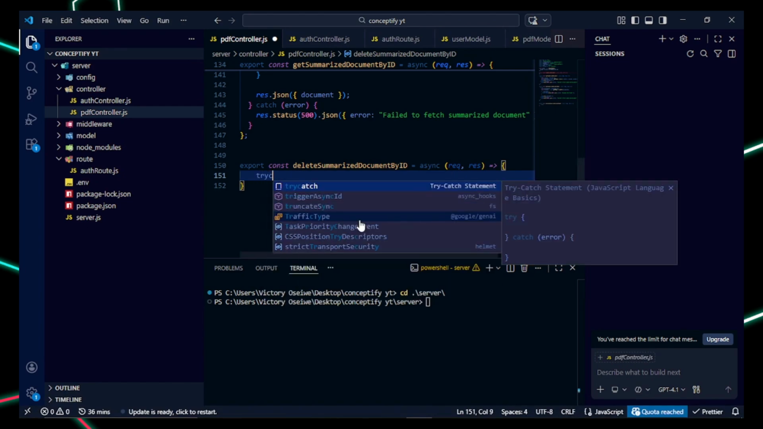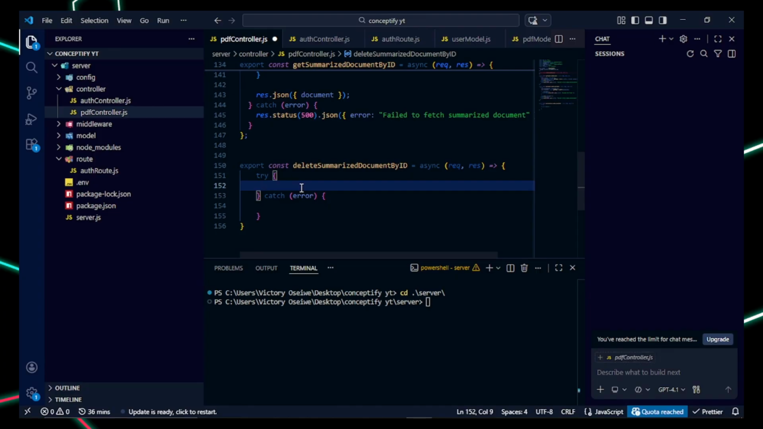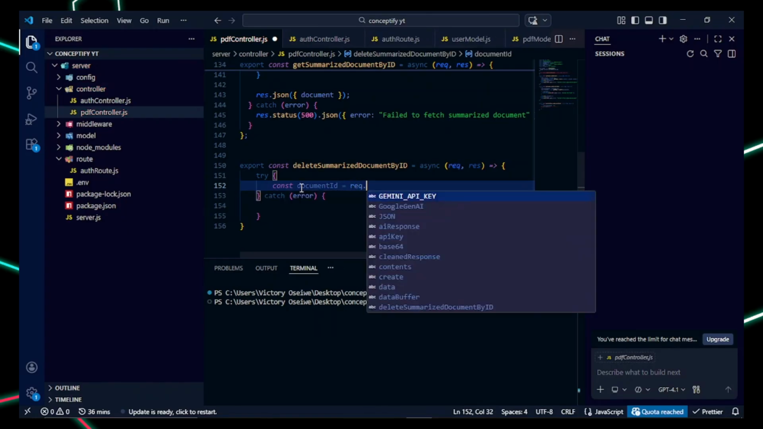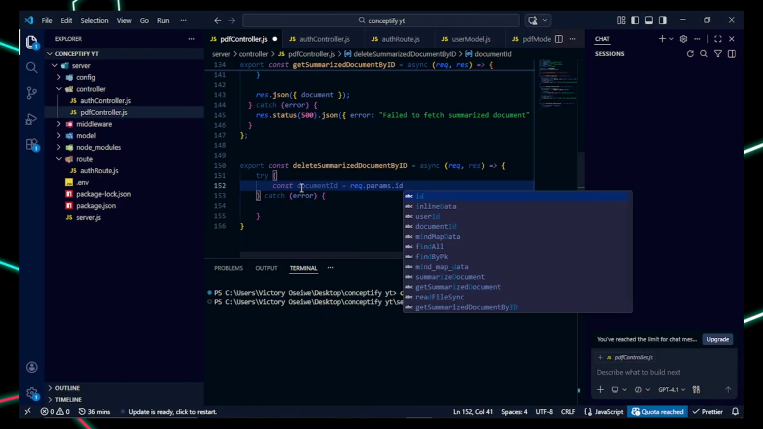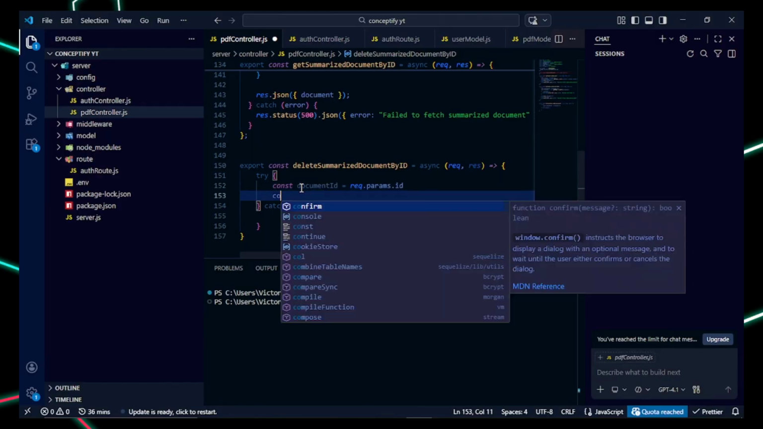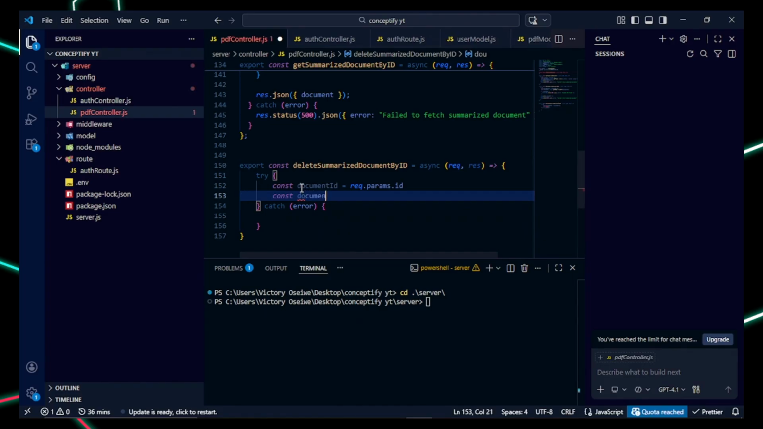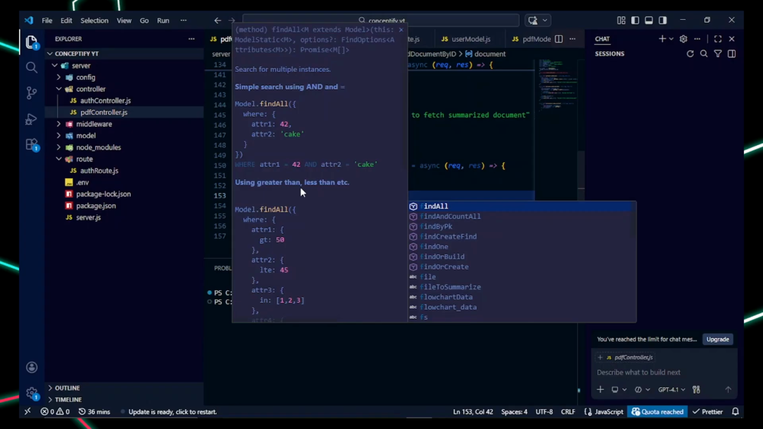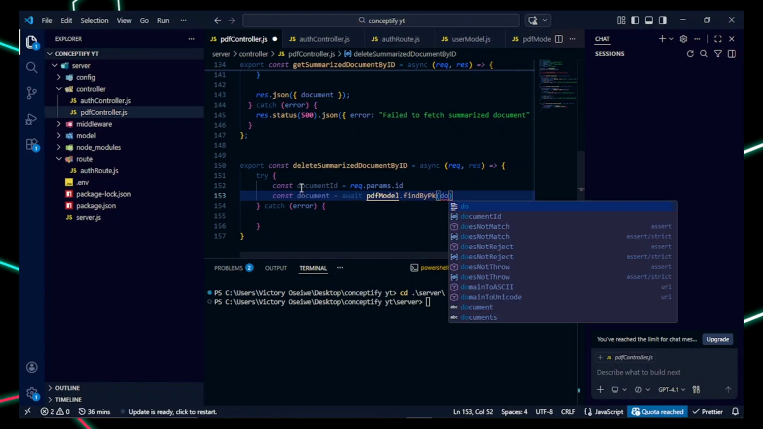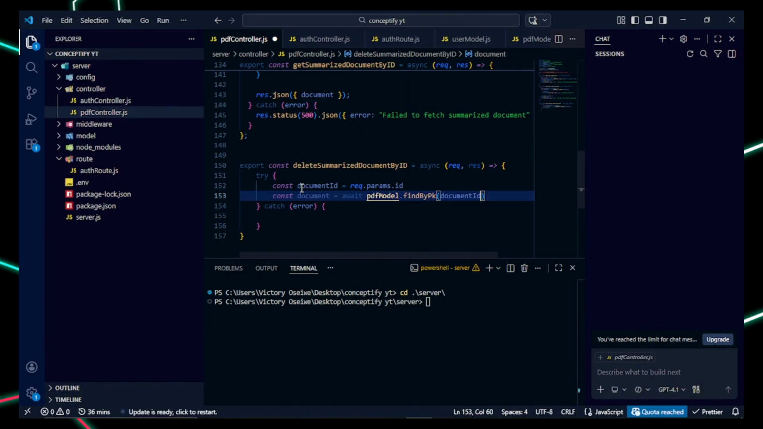Then we'll wrap everything in a try catch block also. Constant, we try to get the document ID as we did earlier, equal to, again, from the request parameters, and try to look for the document in our list of documents in our database. And again, we check if the document is actually there.